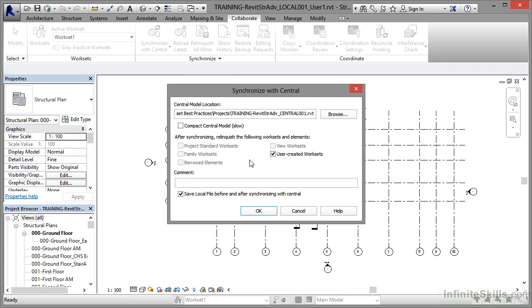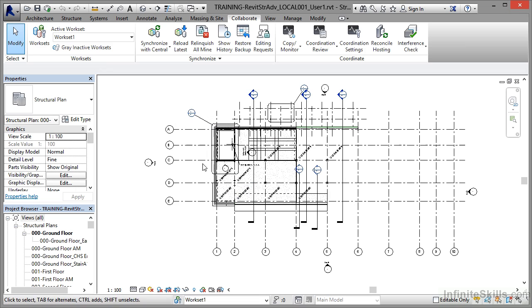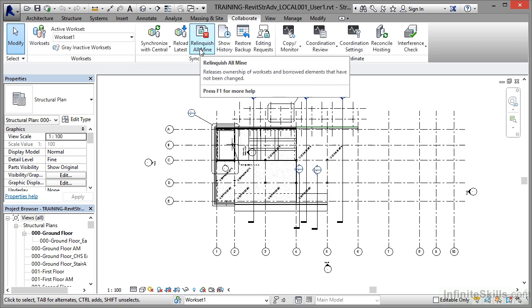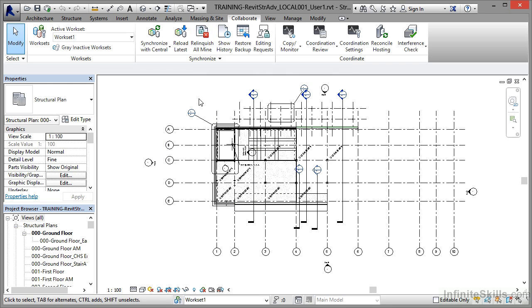So if I tick user created worksets and OK that, that'll synchronize the user created worksets, things like elements like columns, beams, floors. If I relinquish all of my worksets though, like that, what'll happen is I relinquish all of those now, and they're all sent back to the central model. I do that at the end of the day.